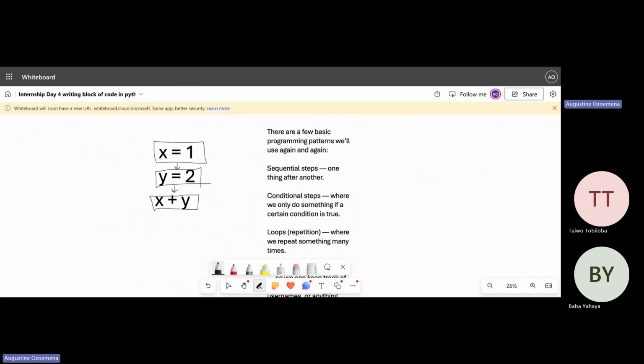Code access, simple. All right. Yes, I have a sample.